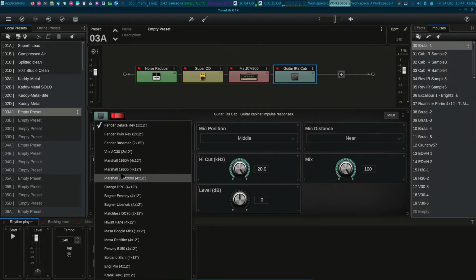Hey, I haven't seen these ones before. All the classics in here. Check it out. Fender Twin, Vox AC30, Marshall 1960 A and B, JCM 2000, Orange PPC, Bogner, loads.